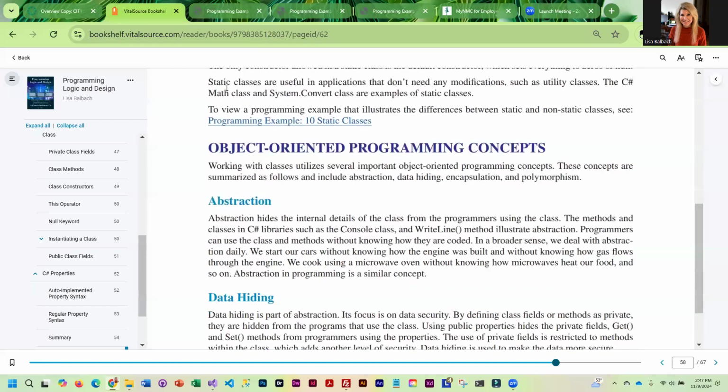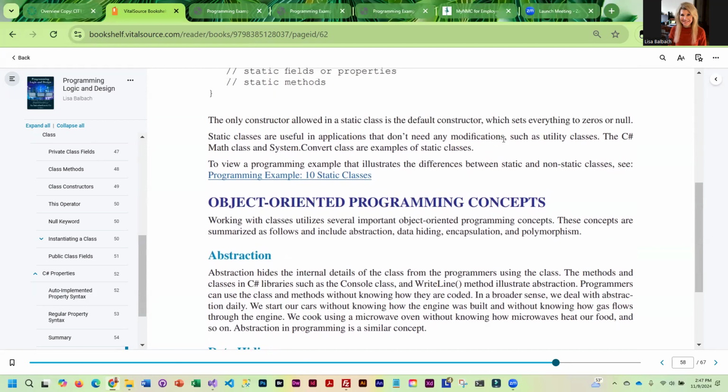If you guys need more examples on that, the static classes, let me know. Because it is a little bit weird, because all along we've been doing objects and a static class does not use an object. And you can see it's not used a lot. I mean, utility classes and some of the Math class, System.Convert class, it's not used all that often.